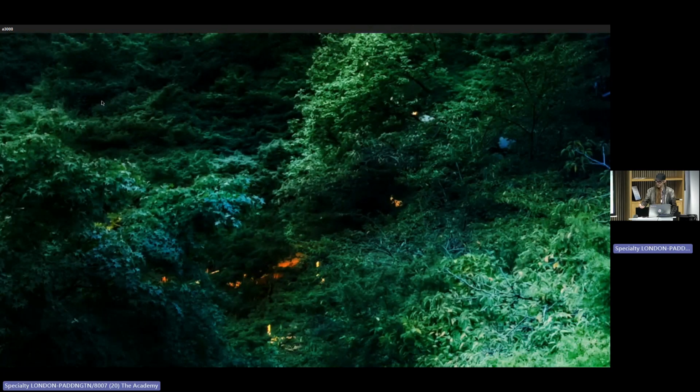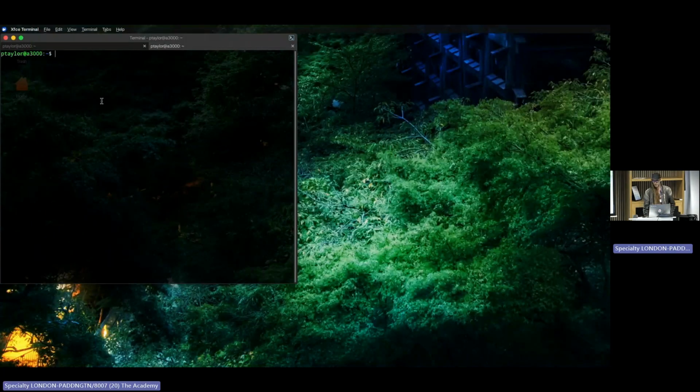RAPIDS is NVIDIA's version of GPU accelerated PyData libraries. If you're familiar with pandas, we have a similar library called cuDF, the CU data frame. If you're familiar with scikit-learn, we have a similar library called cuML. If you're familiar with NetworkX, we have a similar library called cuGraph. You might be noticing a theme, everything's Cu. That's just what NVIDIA does.